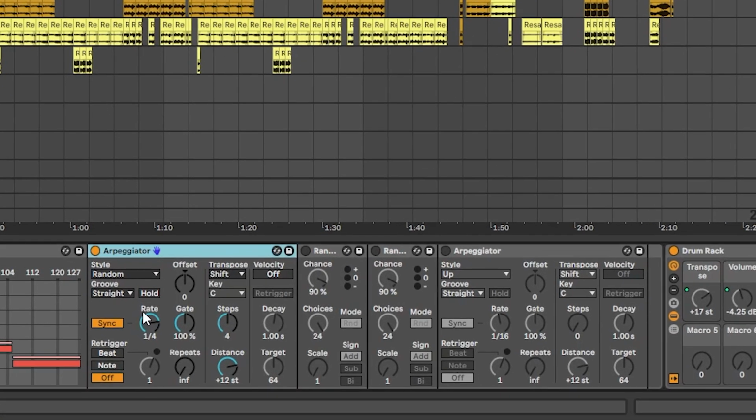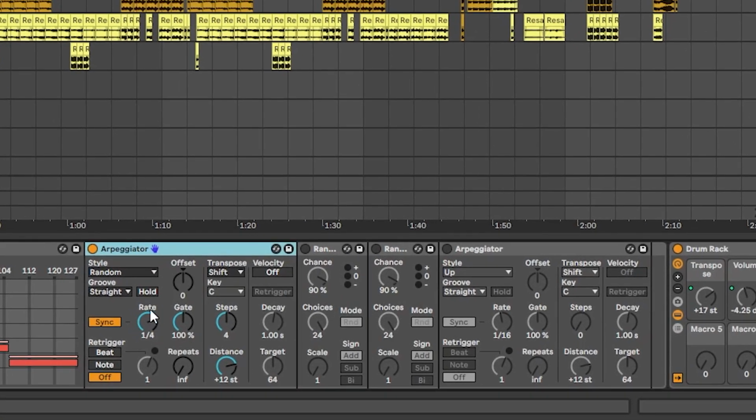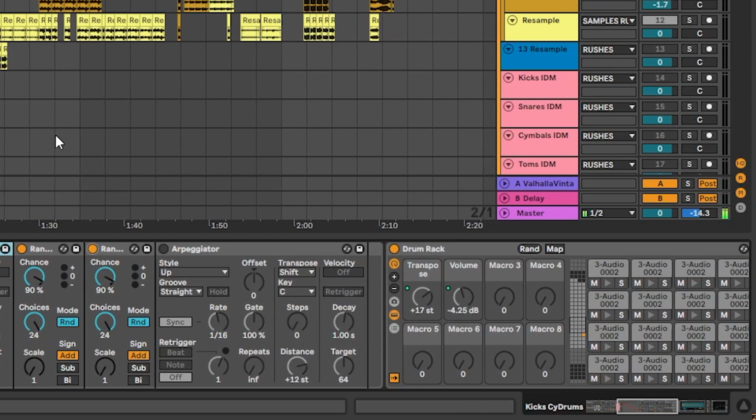Okay, so to build this chain, I have an arpeggiator that plays quarter notes if I hold a key. Then a random effect that randomly changes the pitch of each note to select a random sound each time.